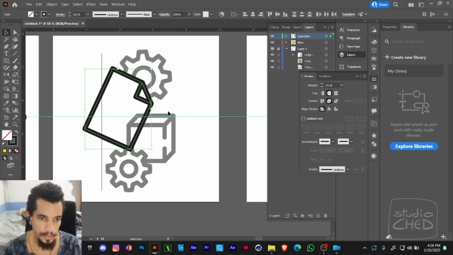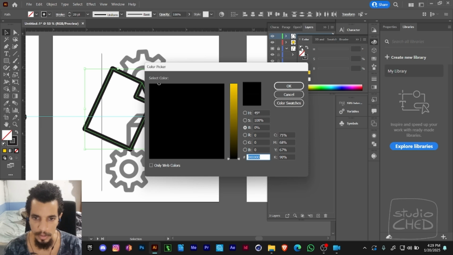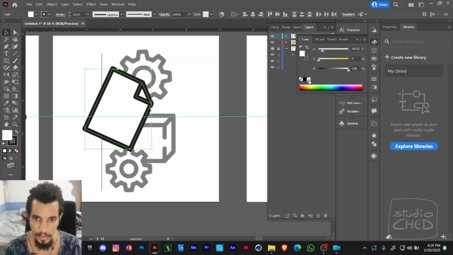Once you have your page, you can drag select both of them, fill with white, which is color palette. You could either double click your fill color and select white, or you can just click white down here. The fill color, this is stroke color, stroke fill. Right? So we fill it with white.